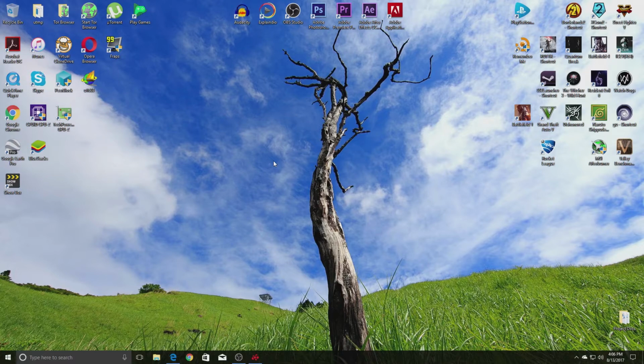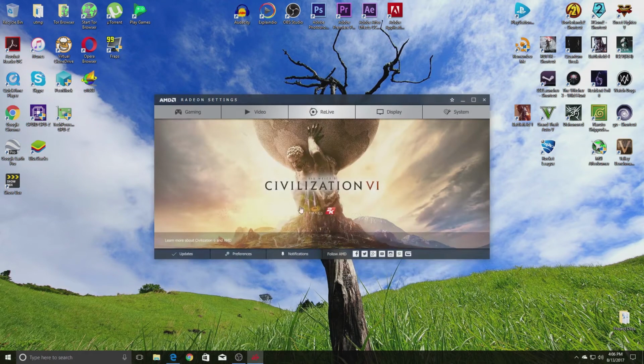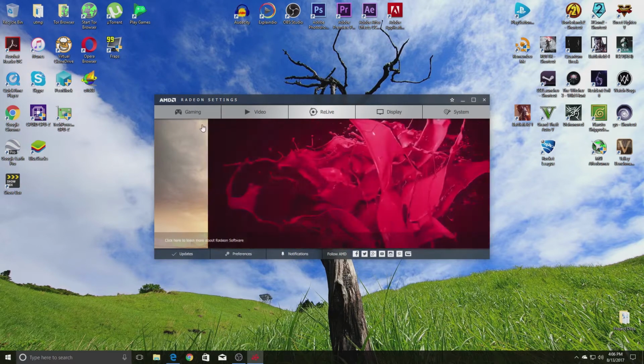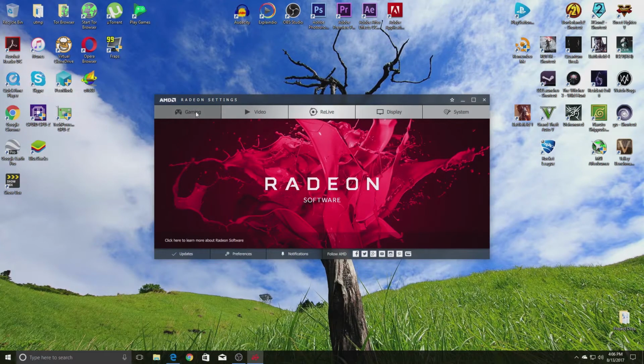Undervolting the RX 460 means to reduce the amount of volts that the GPU receives in maintaining a steady frequency. For us to actually do that, we need to open the software that will allow us to carry out the undervolting. So here is Radeon Software setting up. Radeon Software. All right, let's move to gaming.